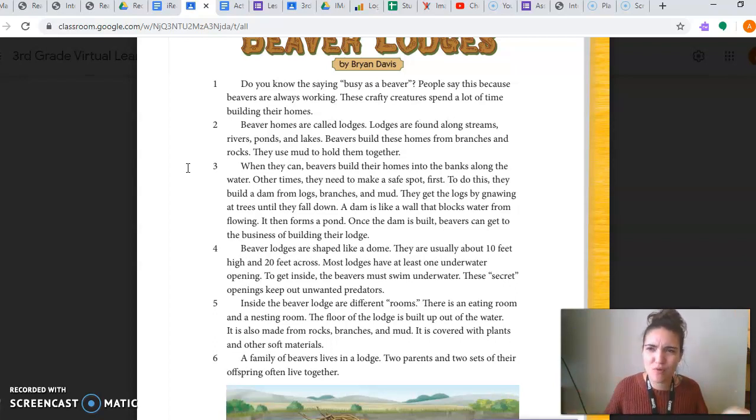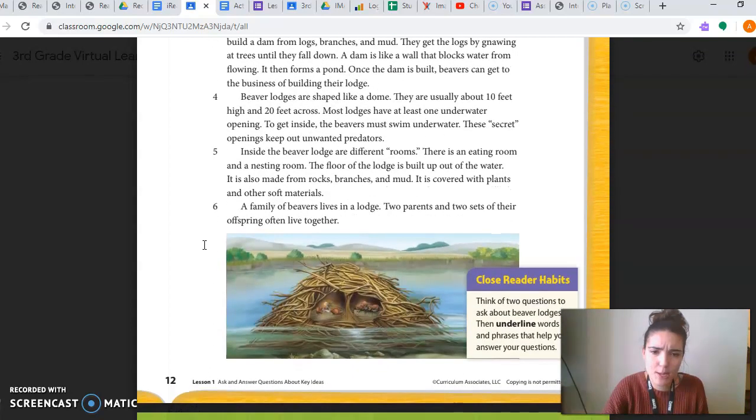So what do we know more about now? We know about how beavers build their homes. So that's what paragraph 3 told us. Paragraph 4 says, beaver lodges are shaped like a dome. Maybe I don't know what the word dome means. Let me look at my picture.